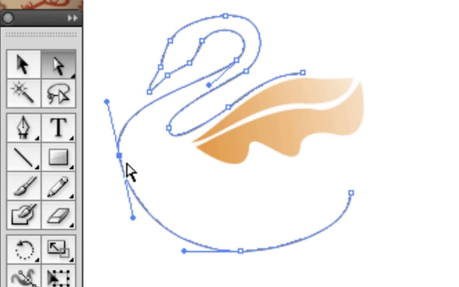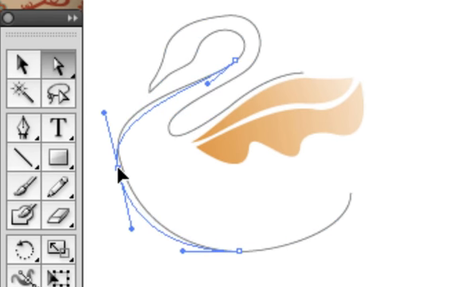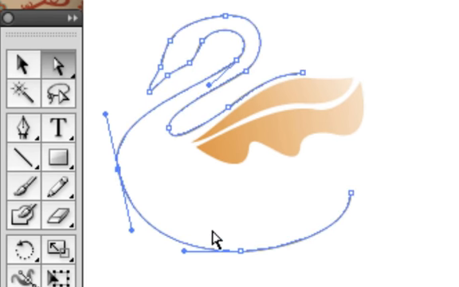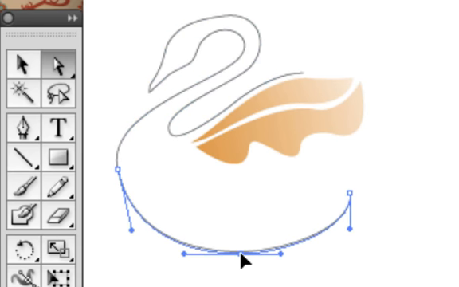Notice now this point is filled. It's no longer hollow. So when you clicked with the black arrow, they were all filled, meaning they're all selected. The black arrow selects a whole, the white arrow selects a point. So now I can click and edit just the shape of the body of the swan. Just going to tweak it a little.